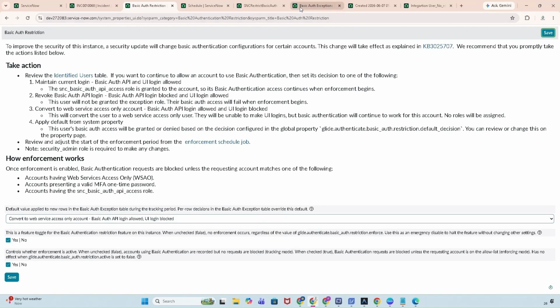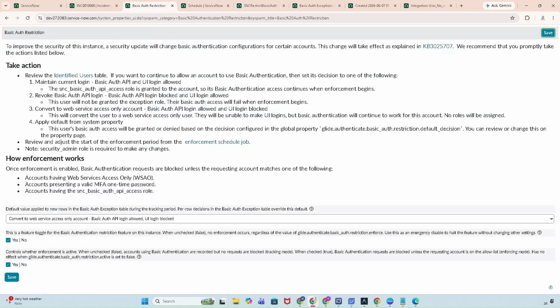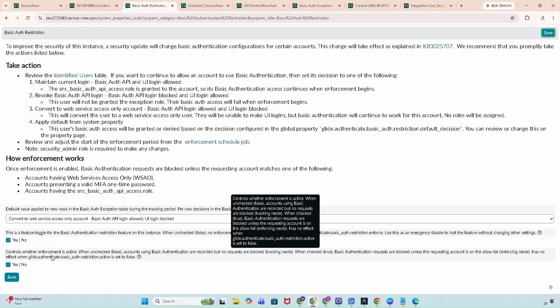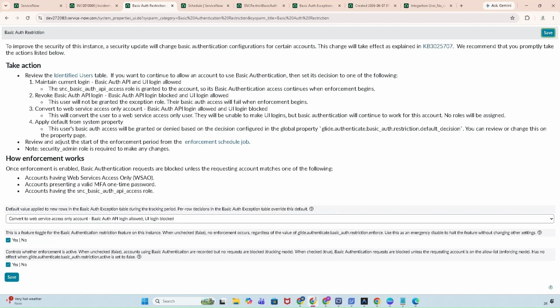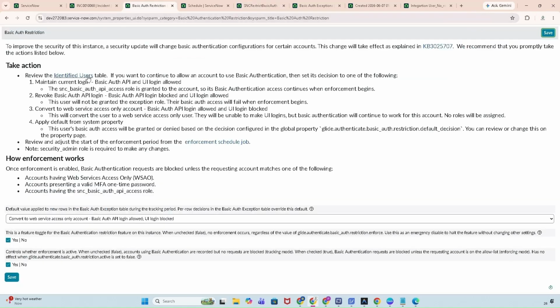Otherwise, if you are unable to understand this job, then based on the time frame the scheduled job will be executed and your property will become enforcement as true. And if you didn't identify your basic auth credential by that time, your integration will start failing. So before this time frame completes, you need to identify it at your end and apply the decision as soon as possible. Otherwise, you have one option where you can extend the time.